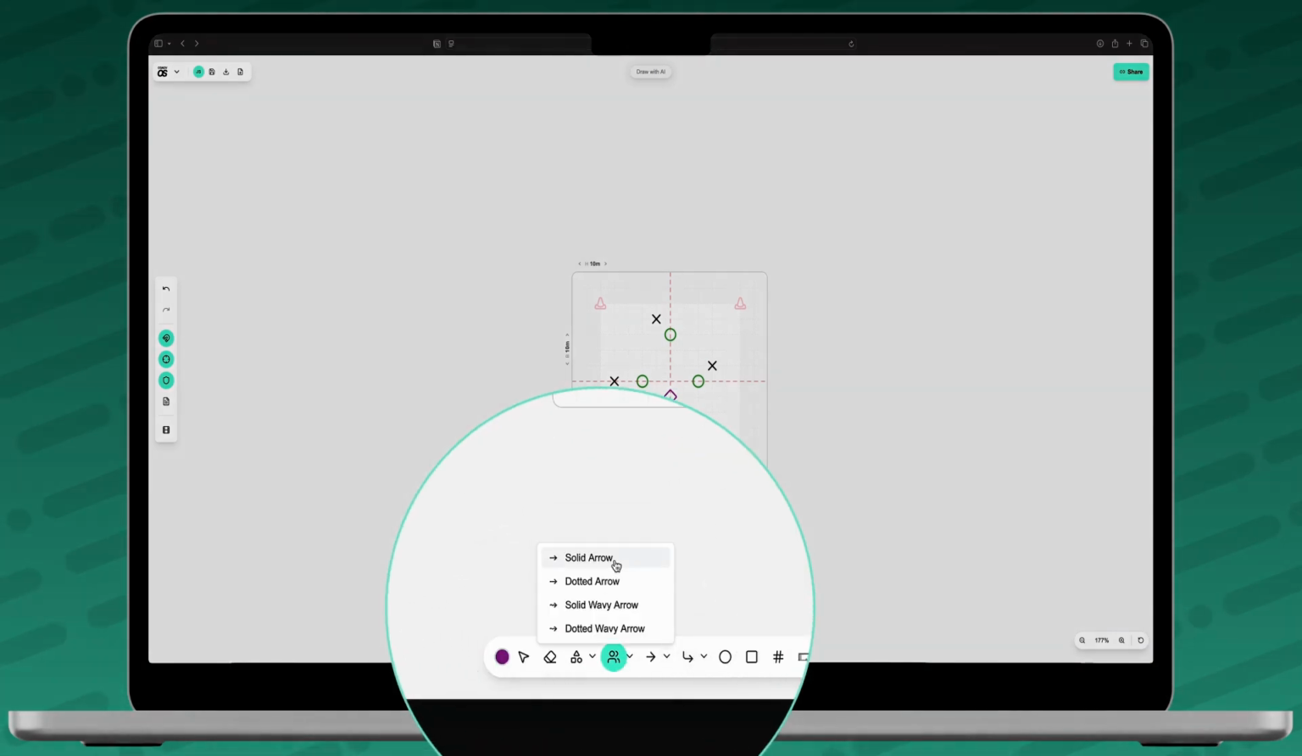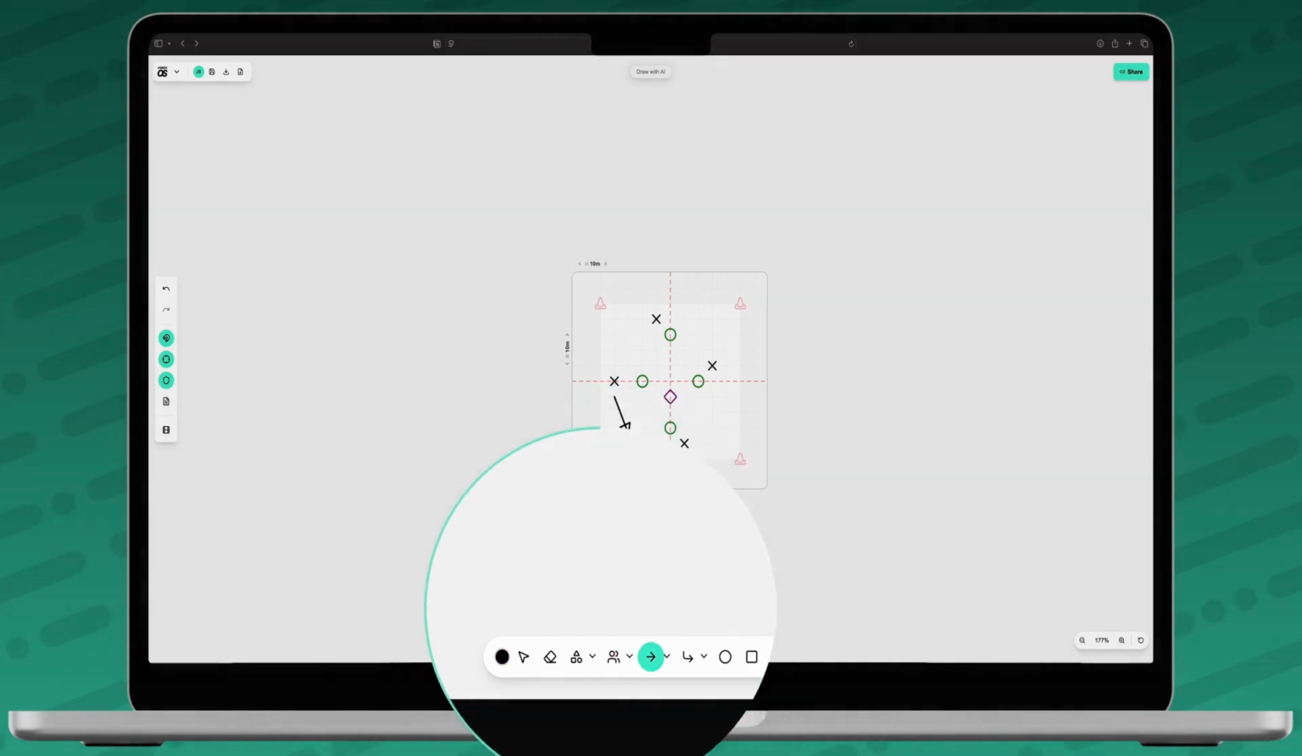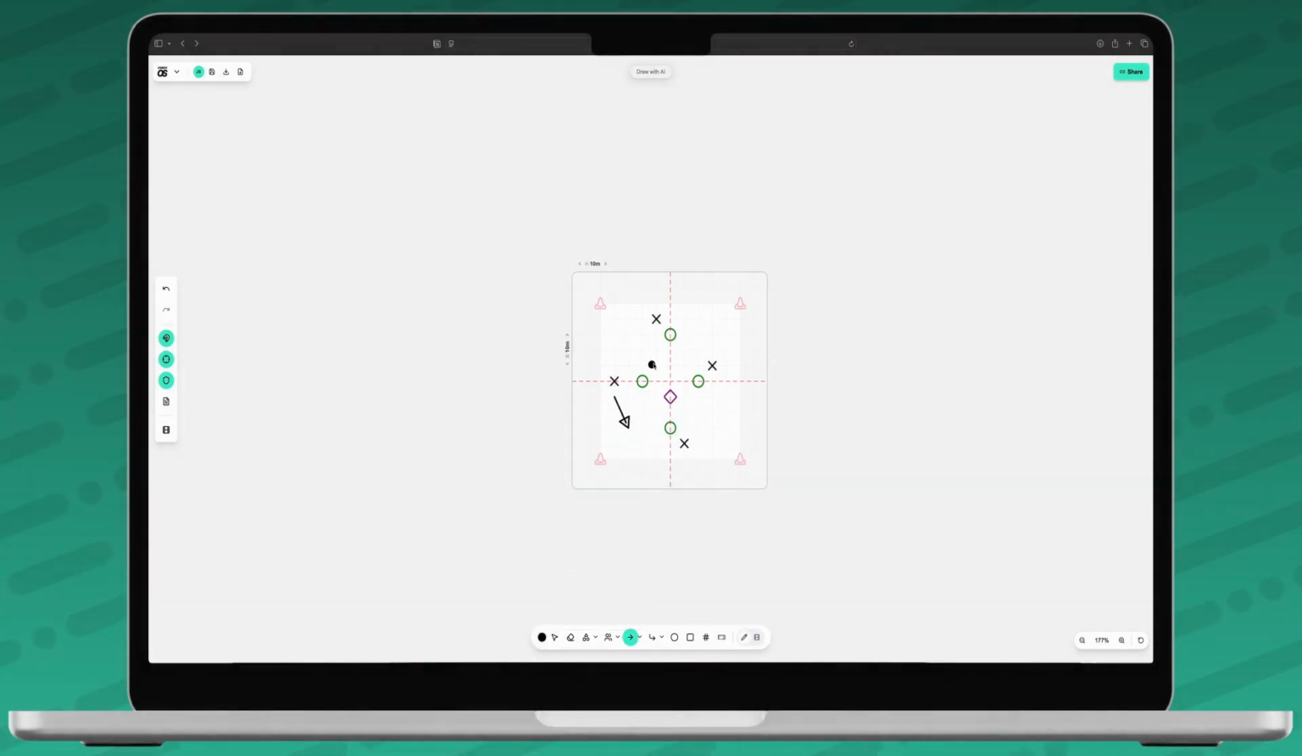3 arrow types represent every action on the pitch. Solid ball paths, pass, shot on goal. Dashed running paths. Curved dribbling paths. Every arrow can be displayed as an arc. This allows you to draw running paths as they should actually run, not as a straight line. Or you can draw with a double arrow.